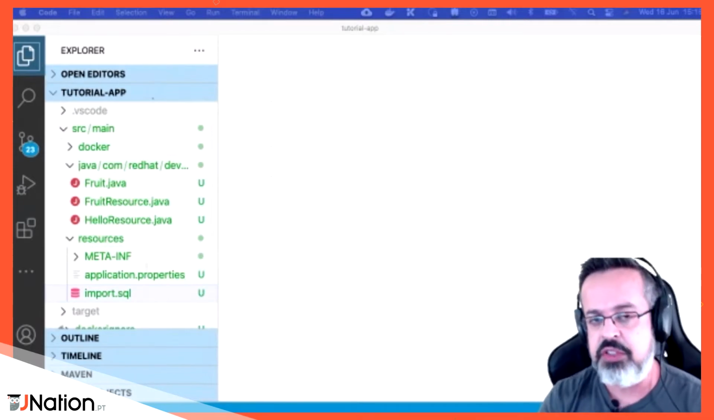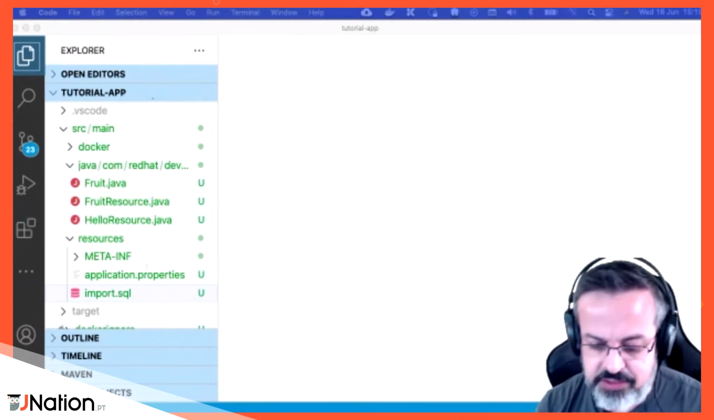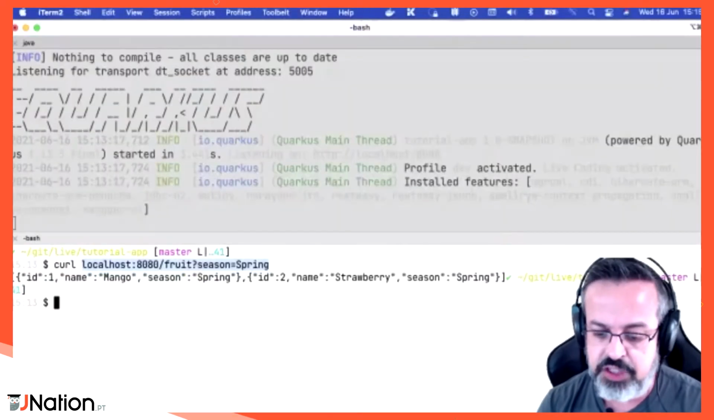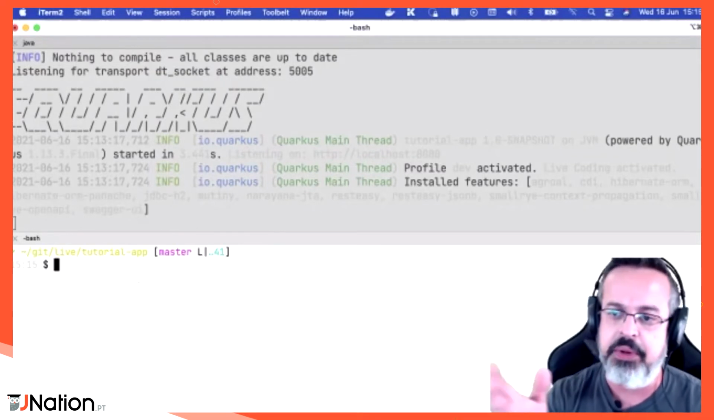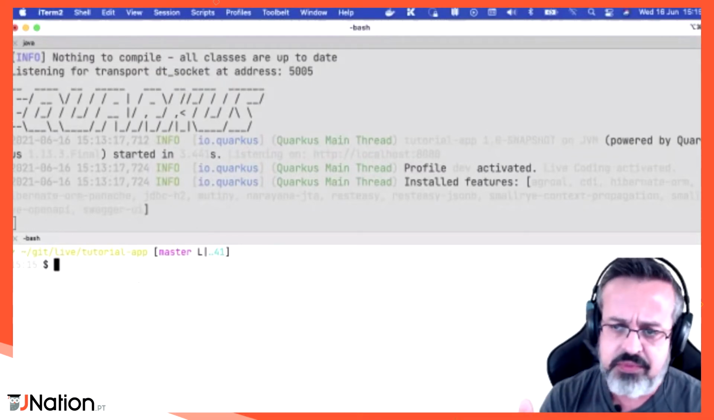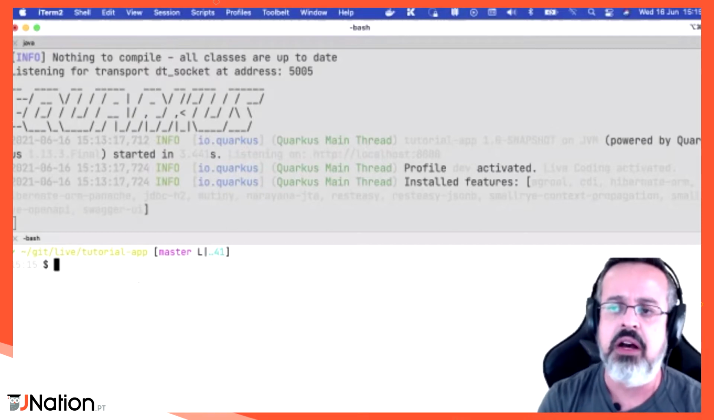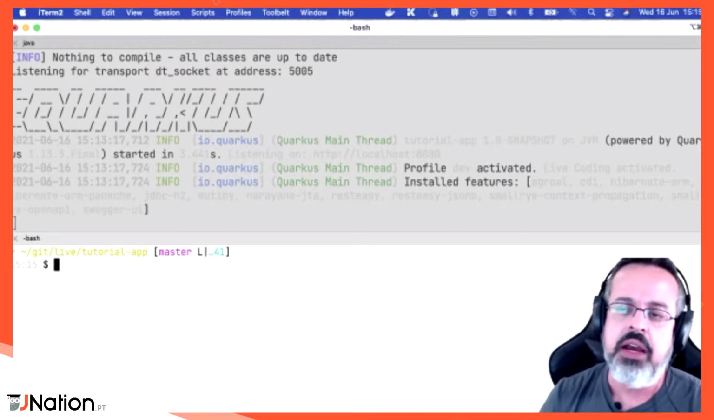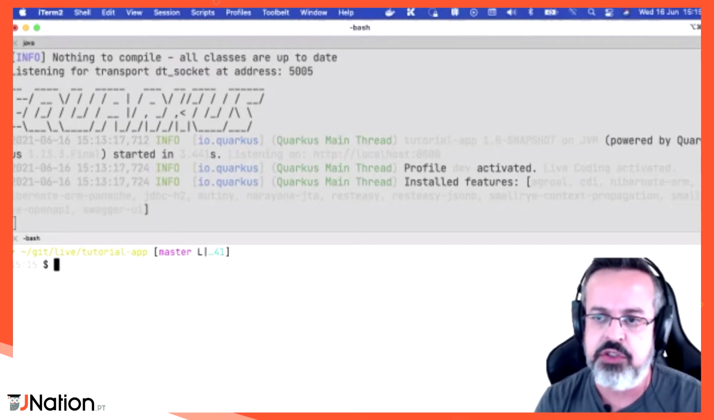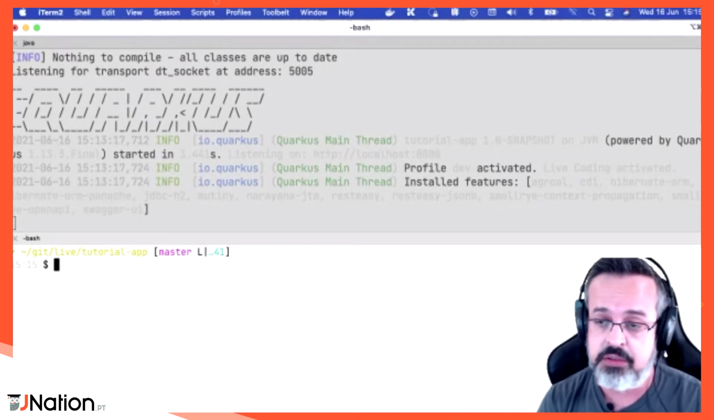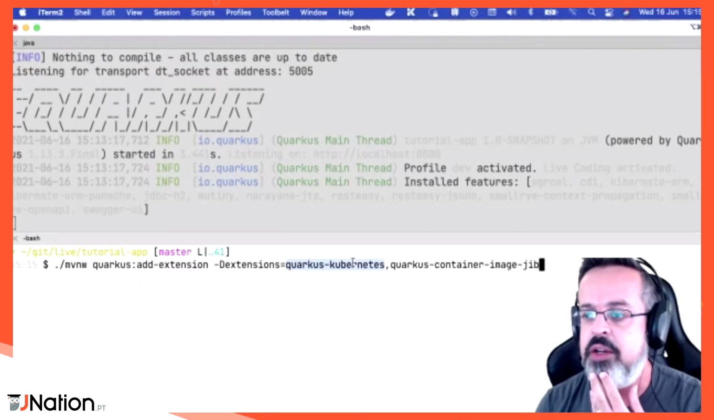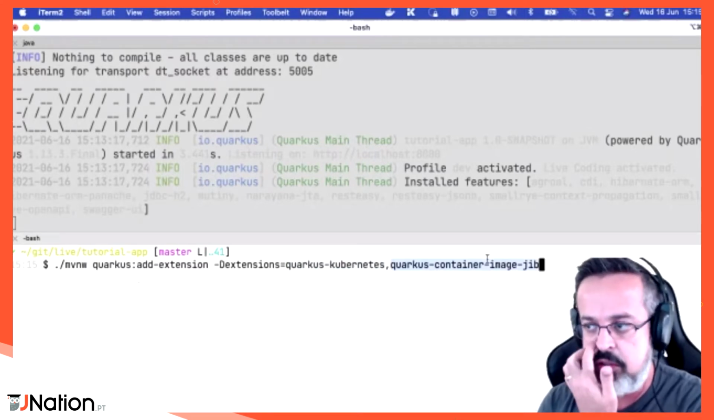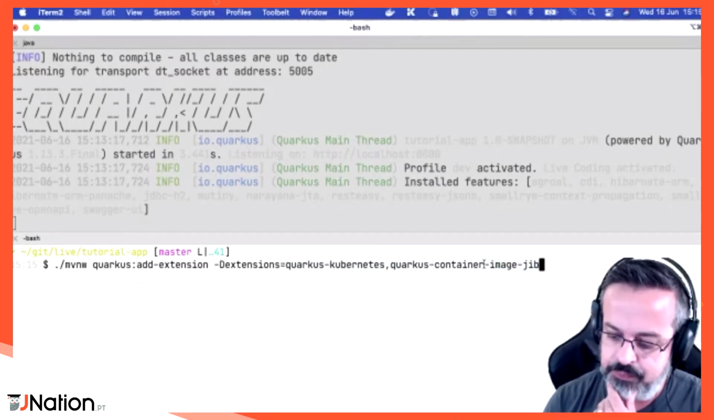But if you are using Quarkus, if you are using the best practice for Java with Cloud Native, your life will be easier. And as this application is using Quarkus, I can add all the features that I need. I can add these features using extensions. So the first extension I'm gonna add right now is the Quarkus Kubernetes and the Quarkus Container Image Jib.